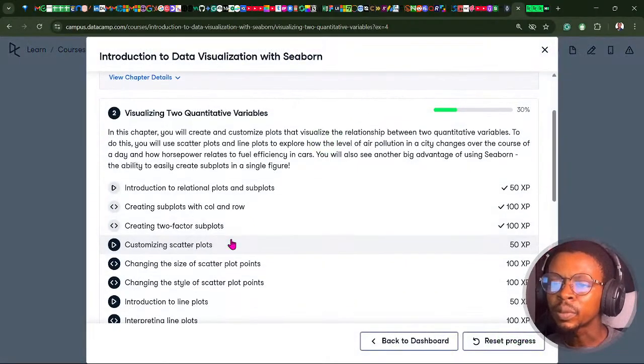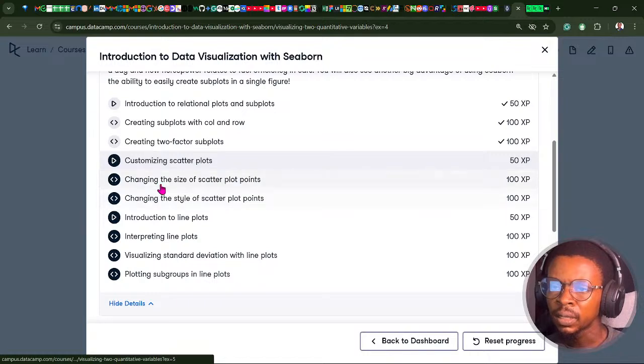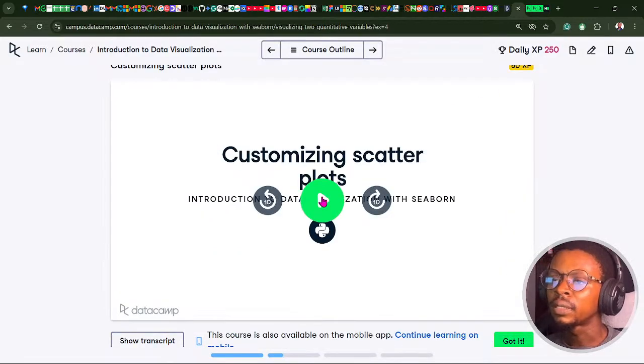Okay, so let's do a little bit of lesson again. Let's see if we can cover this customizing scatter plots. Let's see.